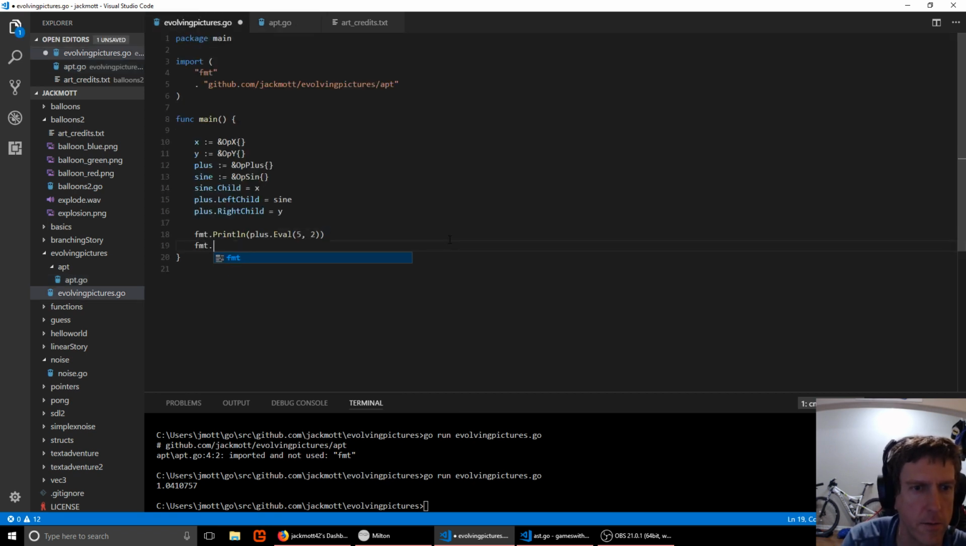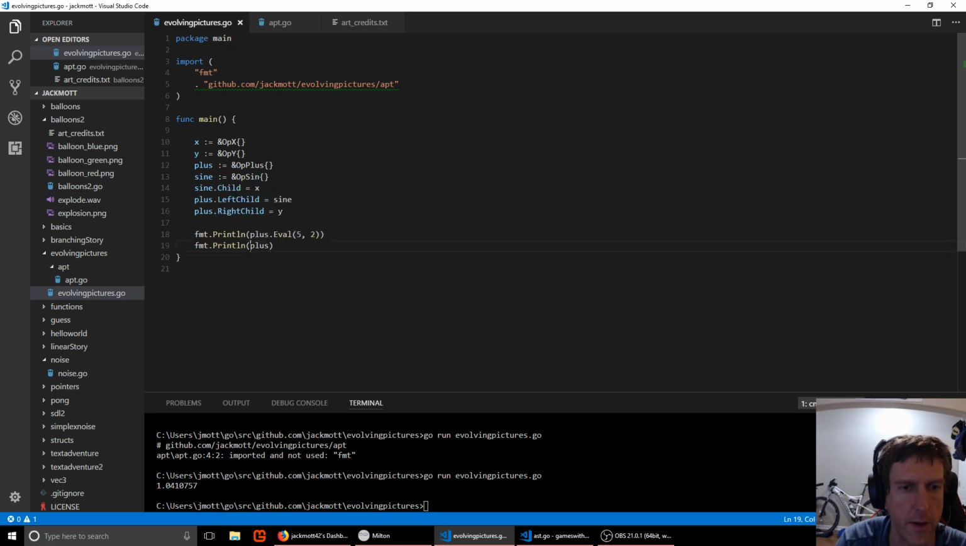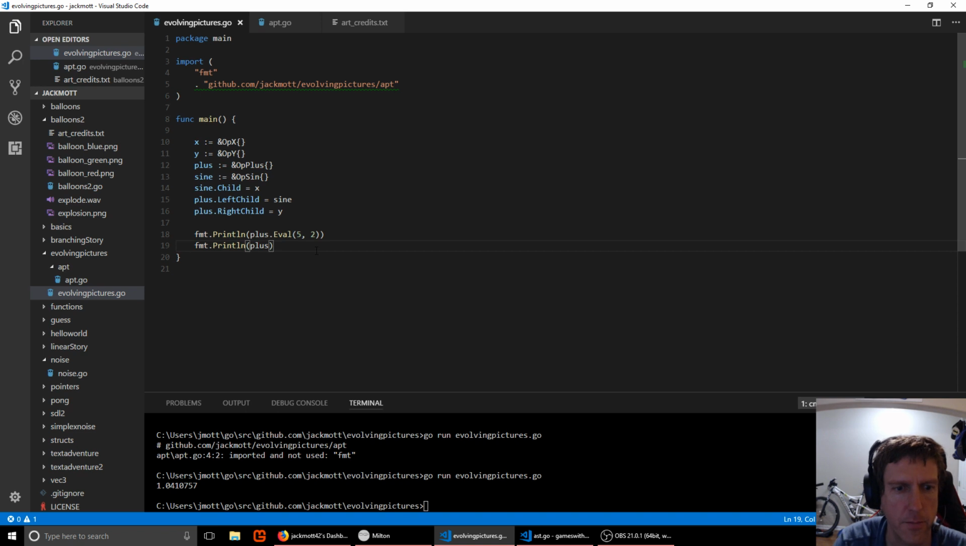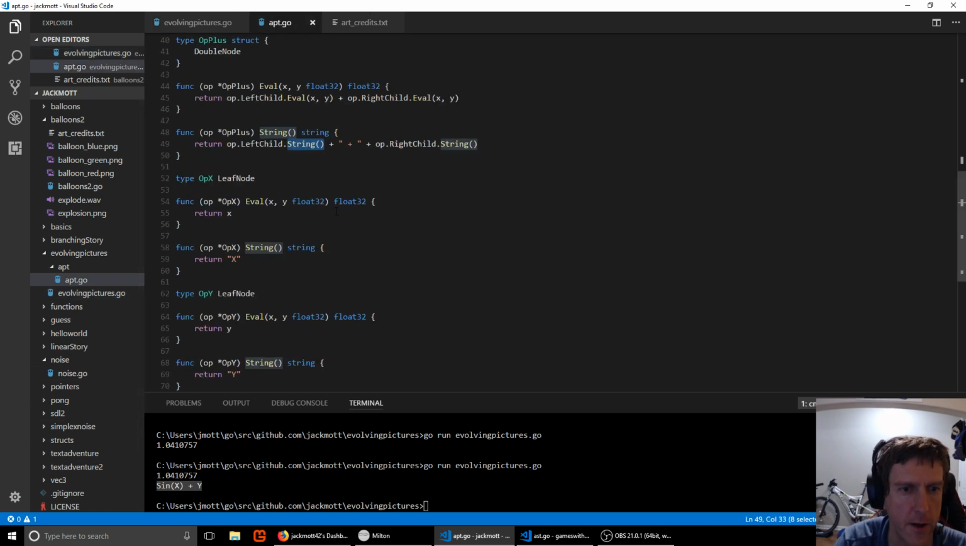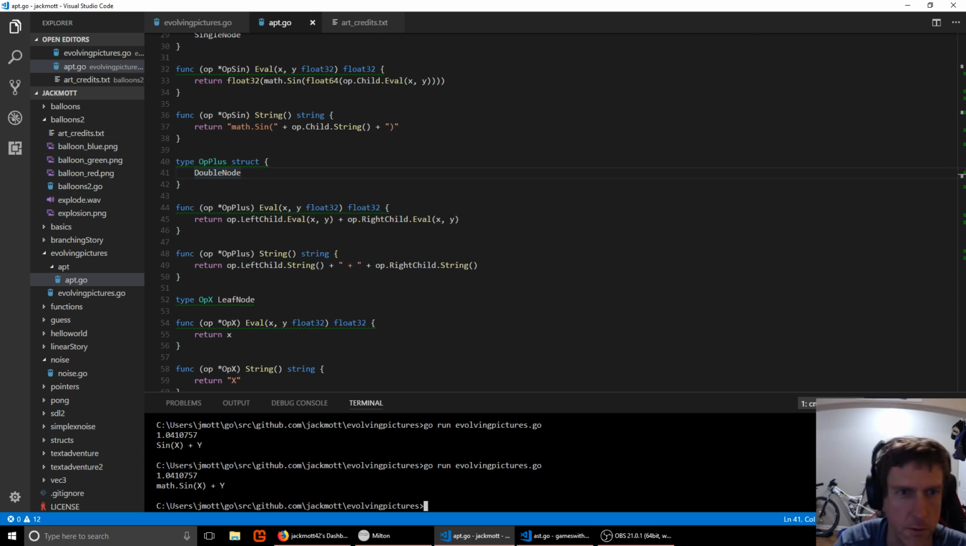So now we can go back here. And because we now implement a String function, fmt.Println, I believe, looks for that String function to satisfy its own printable interface. I don't remember what they call it, but I think it will know to use our print function. Let's see. Yeah, there we go. So now we're printing out sign of x plus y. And you can see how we could make this valid Go code really easily. Now that's valid Go source code that you could use somehow.